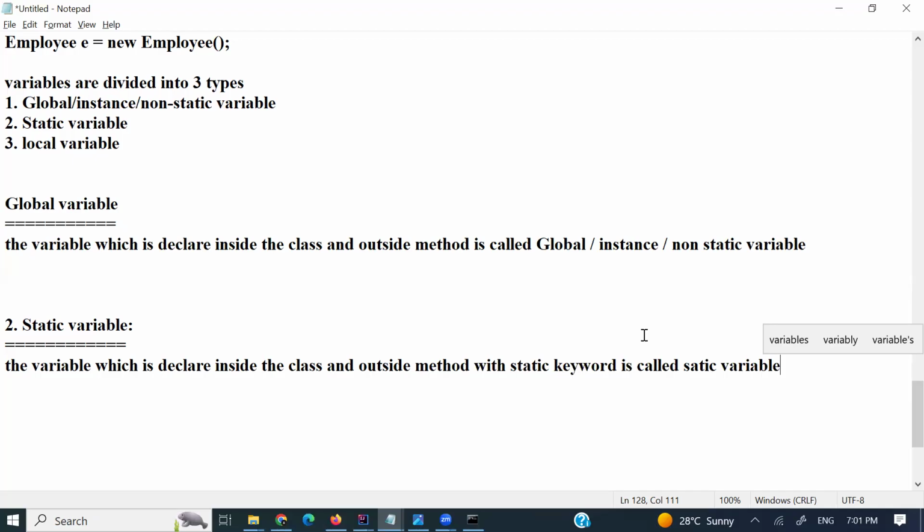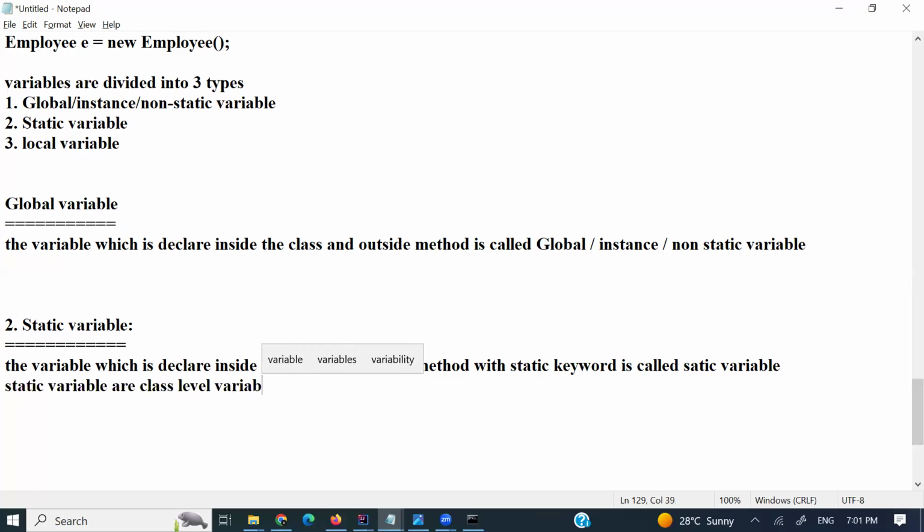Static variables are class level variables, you should remember. When the class is loaded into the JVM, memory is immediately allocated for the static variable.